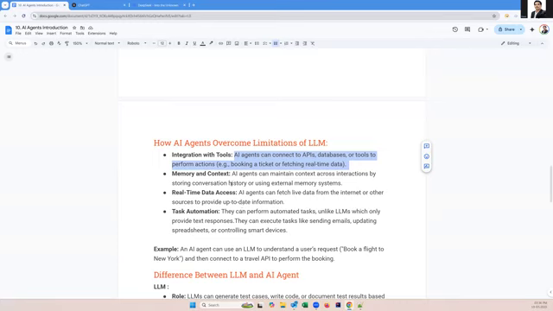And memory and context. If I use only an LLM, it doesn't maintain any memory and doesn't know about any context. It just provides the outcome based upon the pre-trained data. But once you integrate an AI agent, the AI agent can maintain the context across interactions by storing conversation history or using external memory systems. Whenever you provide different prompts, it can understand what exactly the context is, and it can store that conversation history in external memory systems. It will internally maintain the memory also.